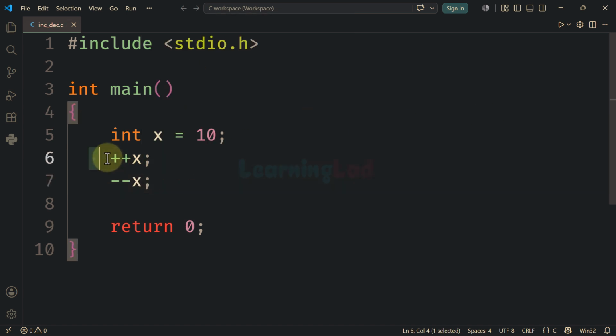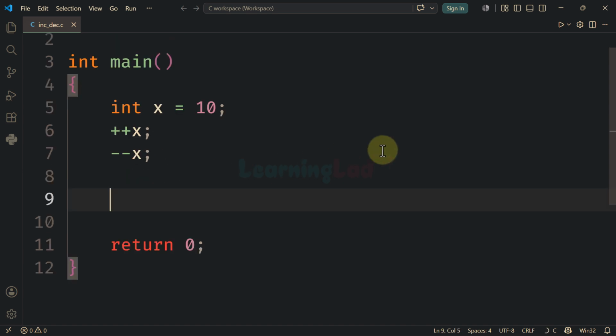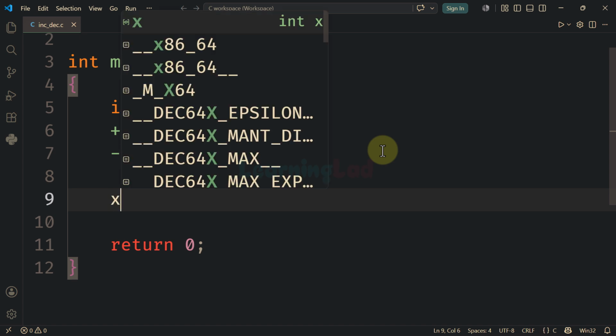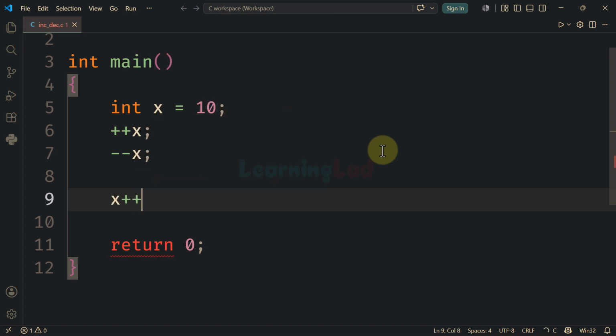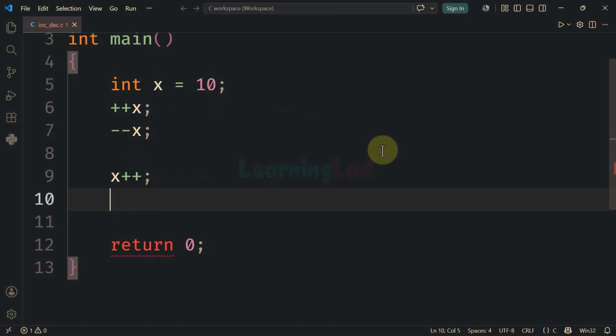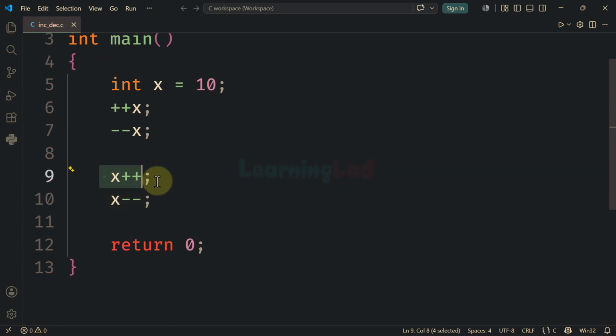Now here for this plus plus x, I'm using the increment operator. In prefix form, we call it pre-increment, and here I'm using the decrement operator in prefix form and we call it pre-decrement. And after that, we can use these operators after the name of the variable in postfix form. For example, x plus plus or x minus minus. Here for this x plus plus, we call it post-increment, and here we call it post-decrement.